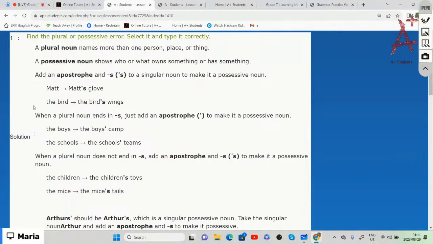So once again, a plural noun names more than one person, place, or thing. And a possessive noun shows who or what owns something or has something.